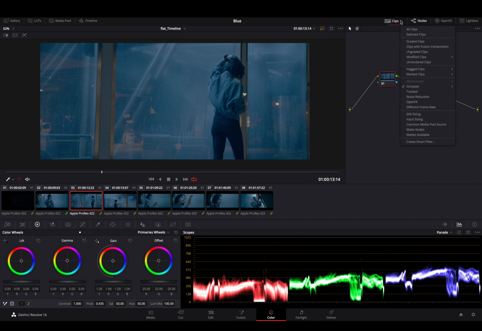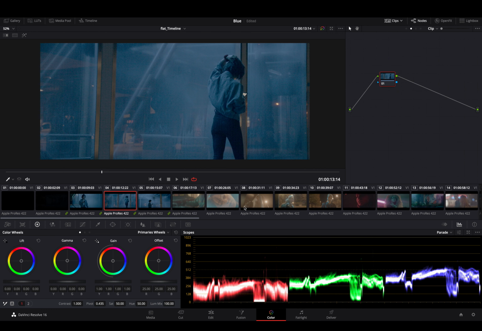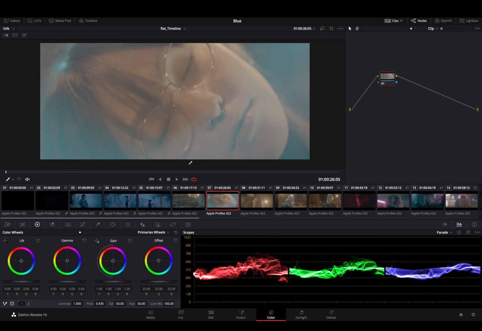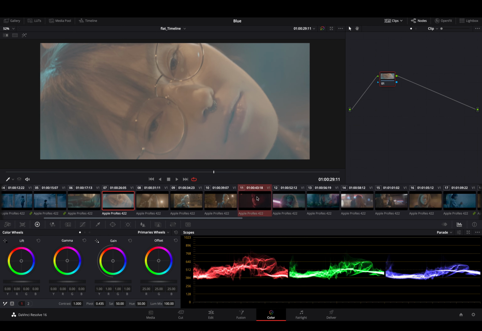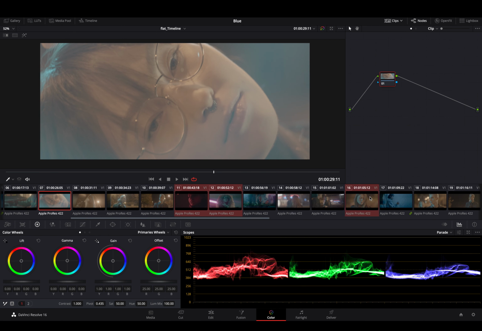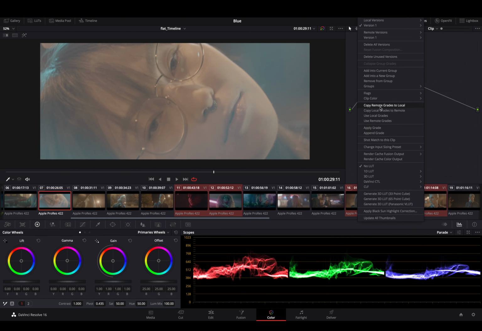And then we can continue grouping, or we can just mark them. Maybe I want to mark just the close-ups. I like this one, and this one, and maybe this one too, and this too. And I can not use groups, but use marks or flags.